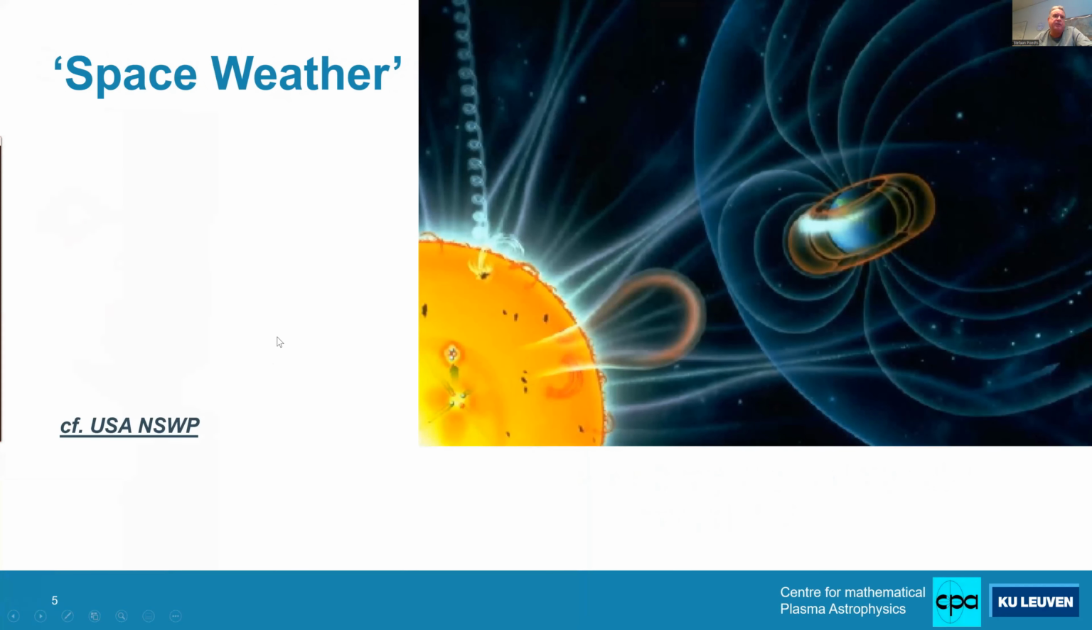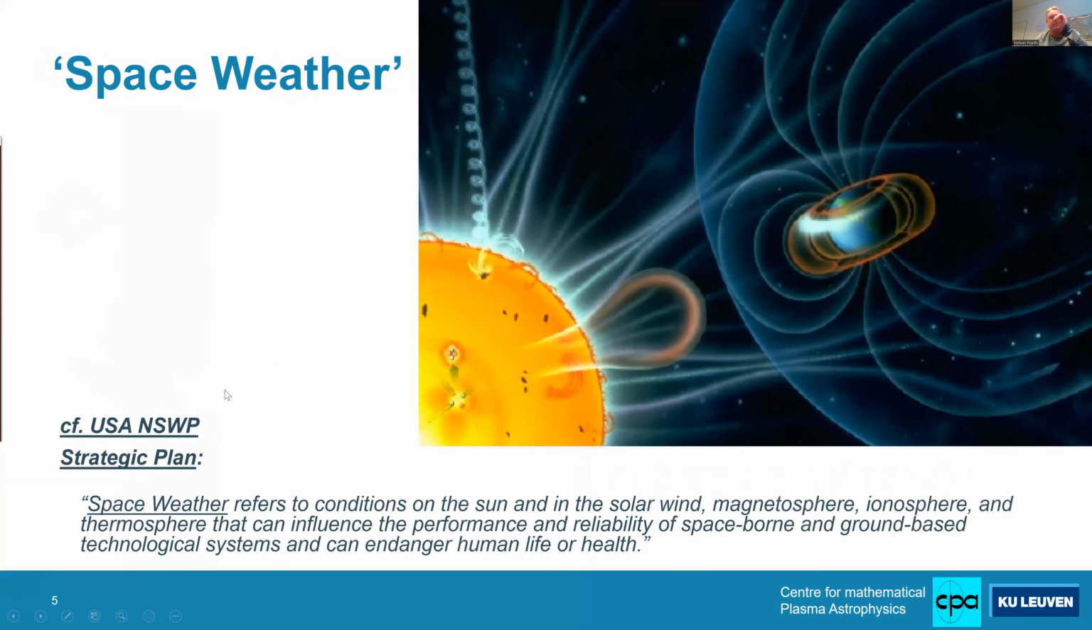This brings us to space weather. The definition that I like the most is the one in the National Space Weather Program of the United States. So it refers to conditions on the sun and in the solar wind, but also in the magnetosphere, ionosphere and thermosphere of the Earth that can influence the performance and the reliability of our technical systems, both spaceborne and ground-based. And it can also endanger human life and health, which is related to radiation.